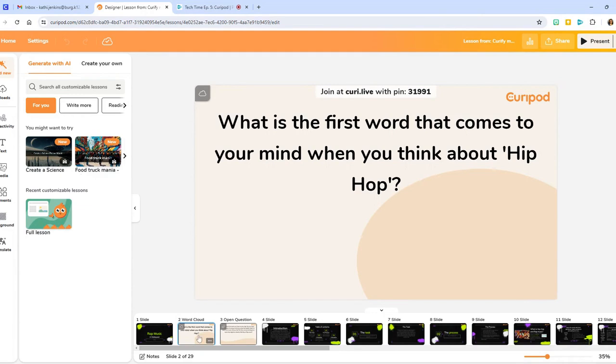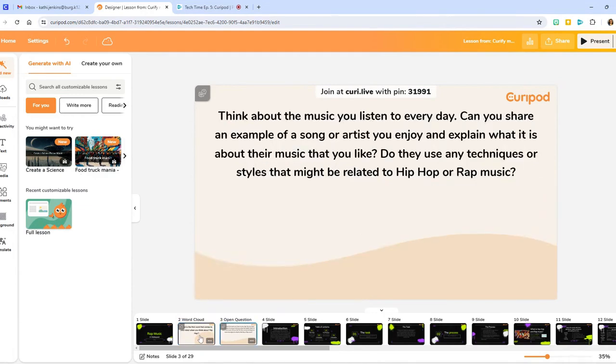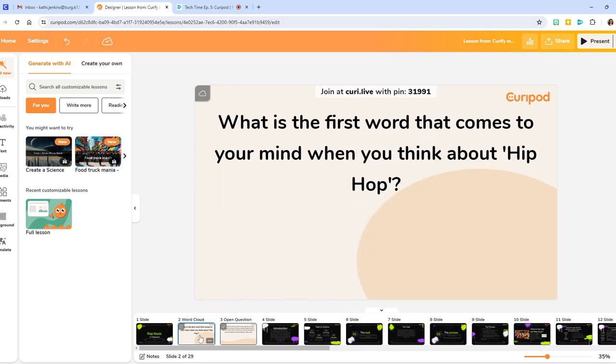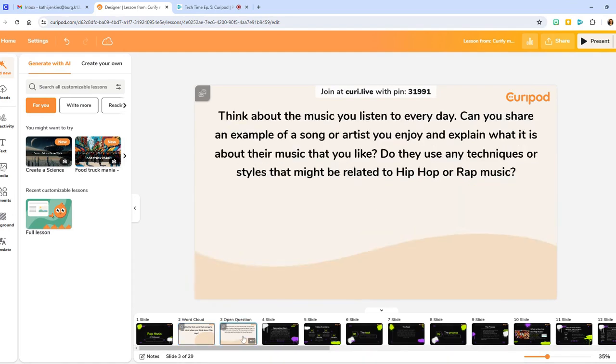From the beginning, it added a word cloud and an open question slide. I really like the word cloud slide, so I'll definitely keep that one for sure. For this lesson, it asks, what is the first word that comes to your mind when you think about hip hop? This gets the entire class to be involved from the beginning. And then it offers an open question. This brings it to an individual level for students to respond.